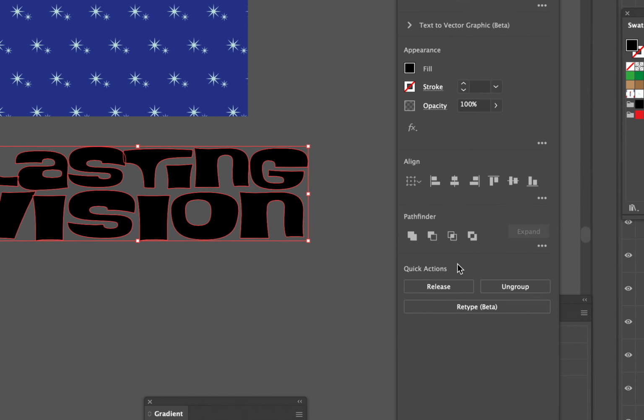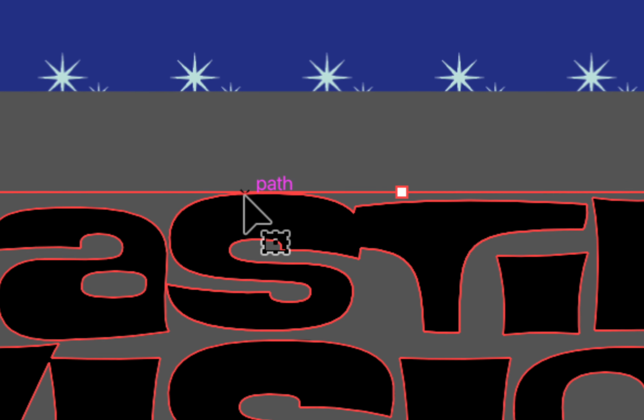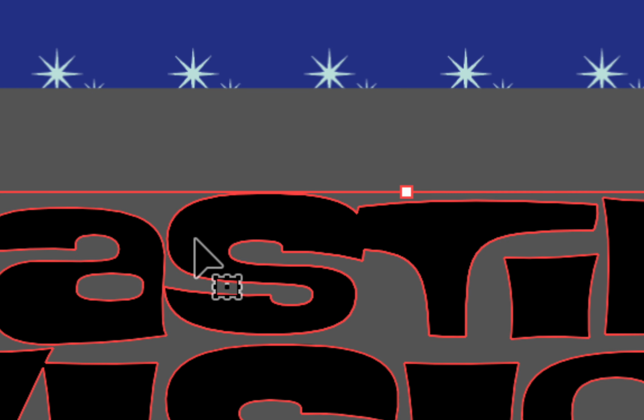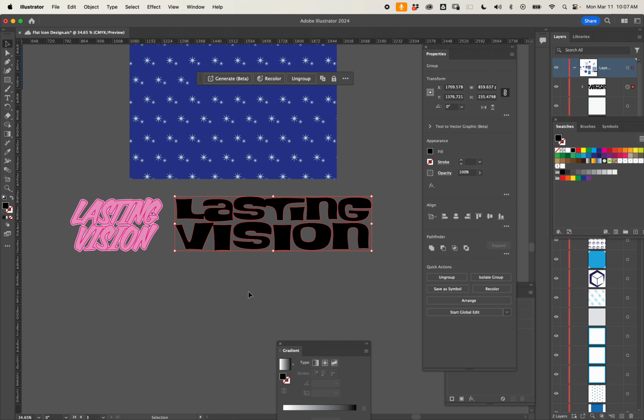The next step I'm going to do is join those together right here. Click to unite. And now you'll see that all these are connected together, and this is one shape. The L and the A combined together are one shape. The S and the T are one shape. Anywhere where they overlapped previously, they are now connected as one shape.